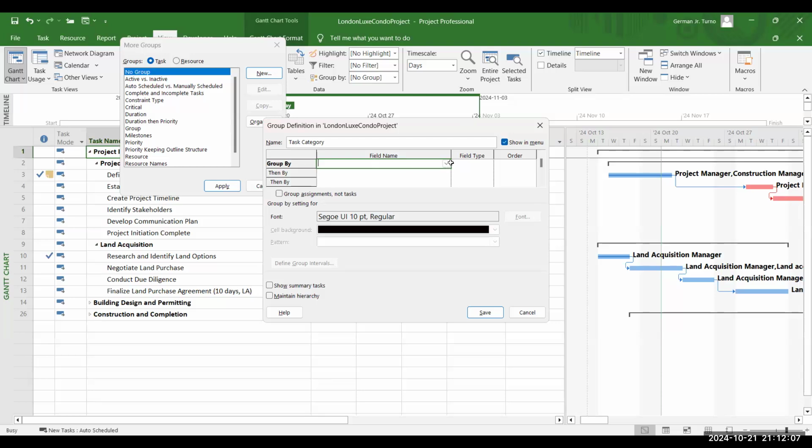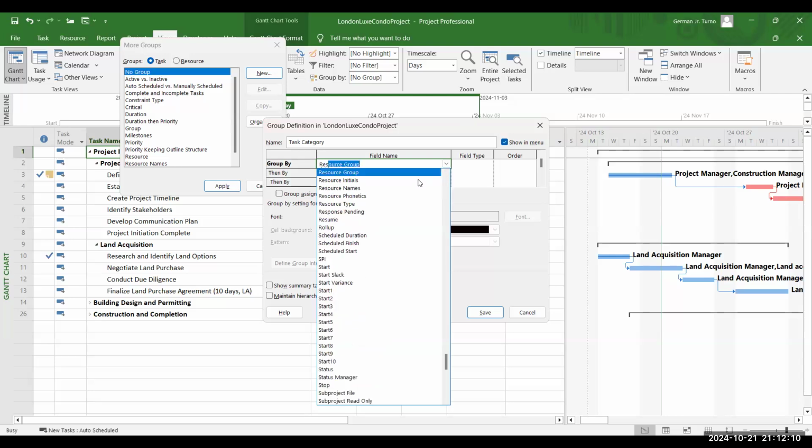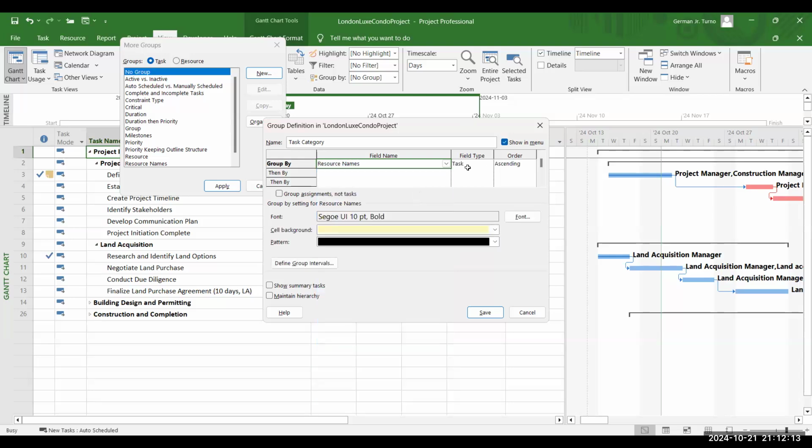For example, resource name. Let's go for resource name. There you go. And we'll choose the field type task and order descending. So again, you can specify whether the grouping should be ascending or descending based on the selected field. Optionally, you can set Group By and then by fields to create subgrouping levels for more complex organization. And when you're done, click OK to save your custom group.